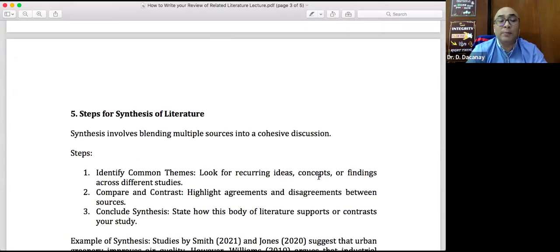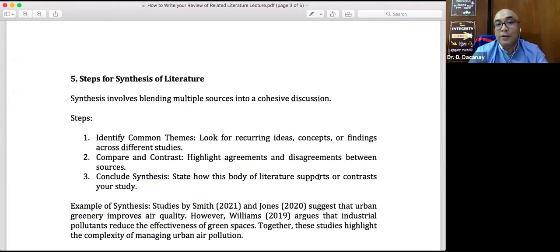Now, there are steps for analyzing or synthesizing your literature. Synthesis involves blending multiple sources into a cohesive discussion. The summarizing in your synthesis must be clear. But the synthesis is not just a summary of everything; you need to be able to identify the following.